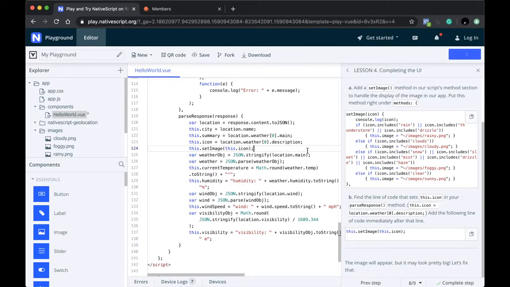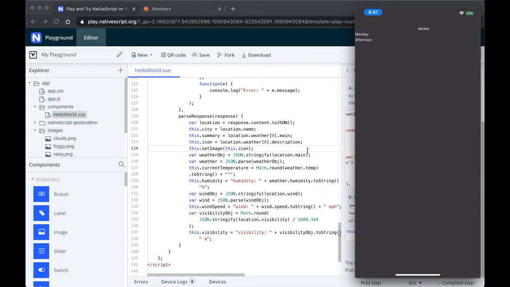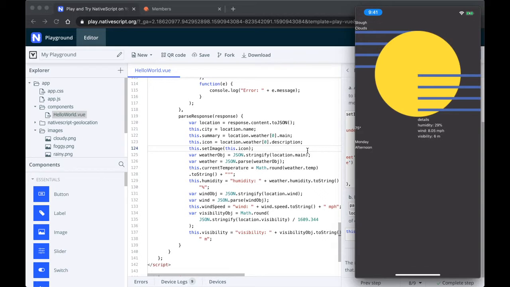Press save. And now let's see what's happening on your phone. So you'll see details and then Monday afternoon, and then just wait a few seconds. As long as you've allowed permission, you should see something like that. It still looks a bit messed up, but in the next step we're gonna tidy it up.